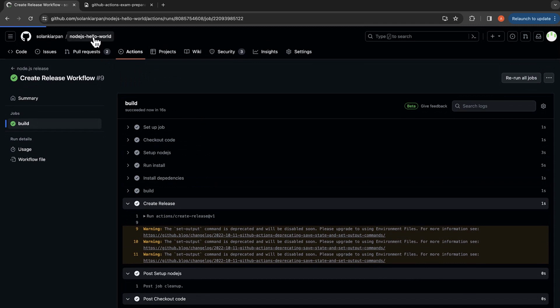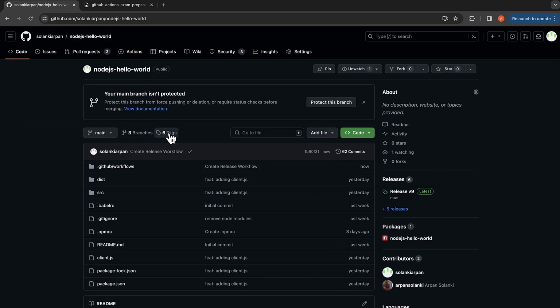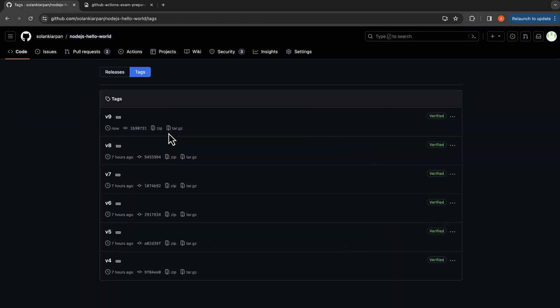So I'm going to go back to my repository and you see the tags over here. Now it's created release V9 for me, because I'm running this workflow for the 9th time. You might be running it for the first time, so you might see V1, but I'm running it for the 9th time. Earlier I had deleted it. I've recreated the file again for demo purposes.